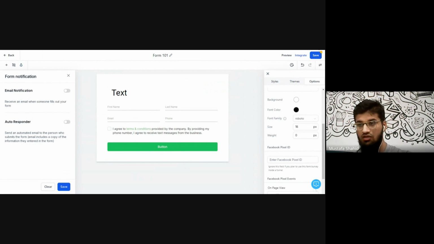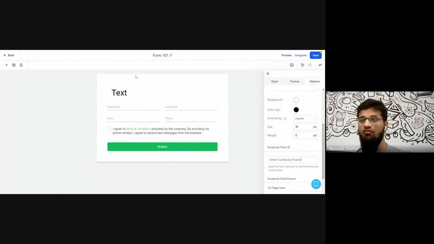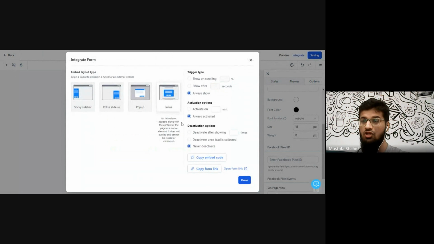Then we have the integrate options. So when you have your form ready, you have created the form, you have created the conditional logics and everything, where does your form go and how is it presented? You click on the integrate button, and then you can choose whether it's an inline form, which means it will be a part of a funnel or a website, and it will be placed within that funnel. And it shows always, activated, never, deactivate, and so on.